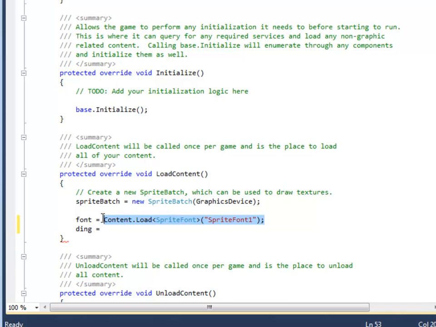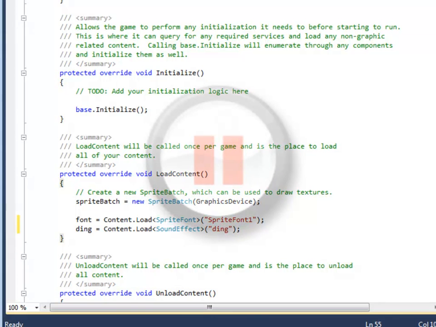I'm going to copy and paste this and change that to ding, and from sprite font to sound effect. And there we go. Awesome. Pause the video, add the content and the code.